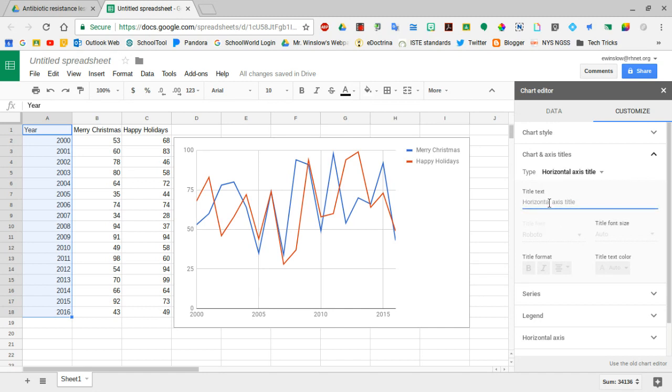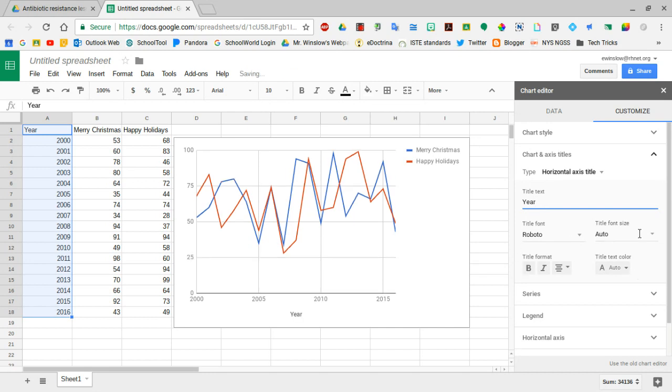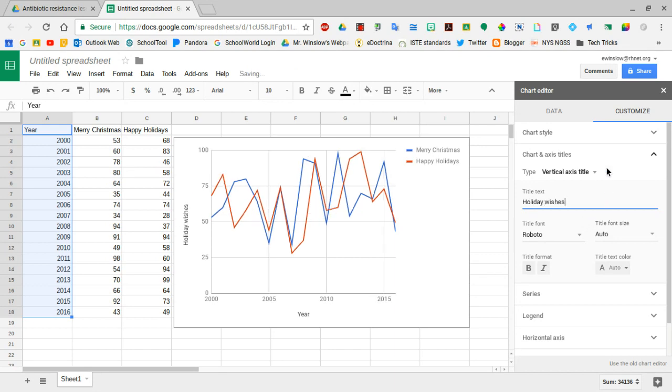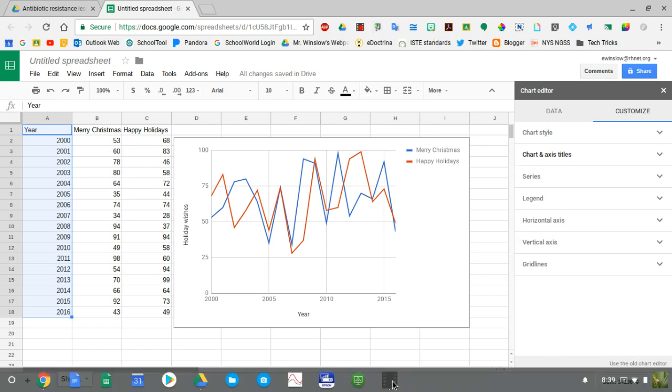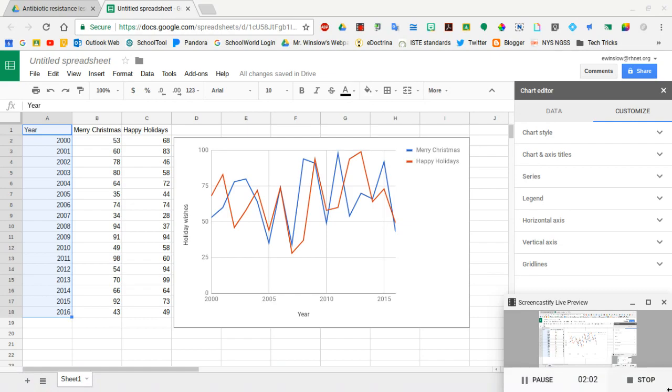My horizontal axis was year, and my vertical axis was, let's call it holiday wishes, because it's Merry Christmas versus Happy Holidays. So that's basically how you set up a line graph in the new version of Google Sheets.